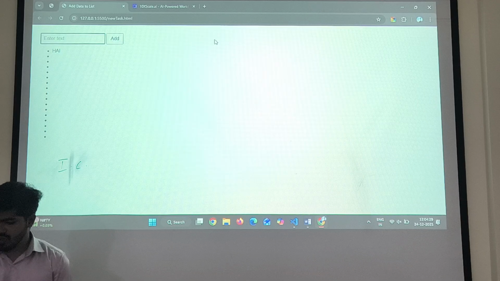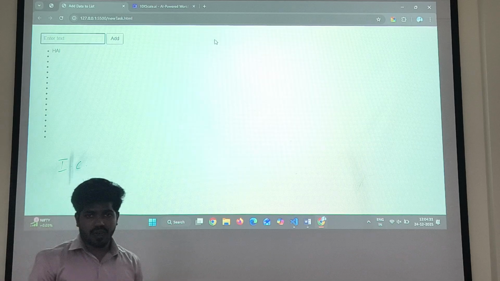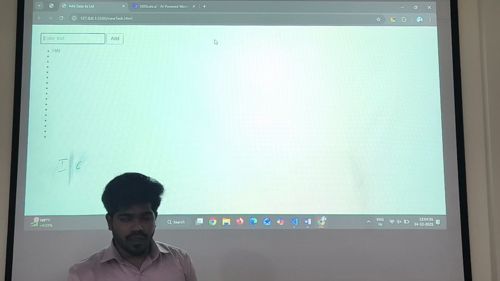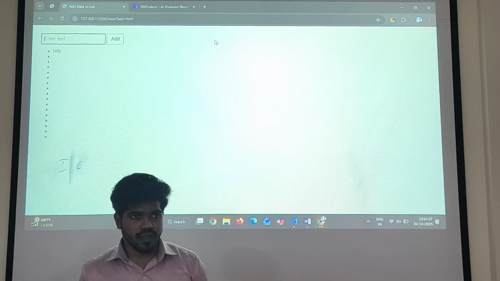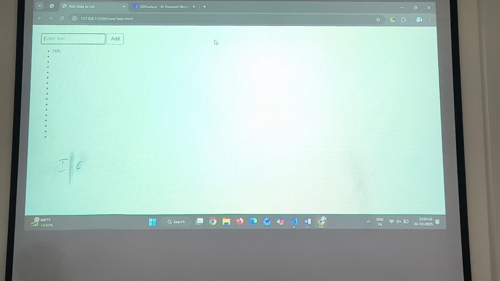Okay, I need to check the input value. If there is no value, then alert the user. Otherwise, print the value in the input tag. Can we do one thing? If the input is null, can we simply disable the add button? Then there won't be any issue.